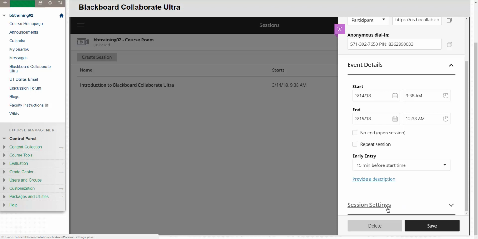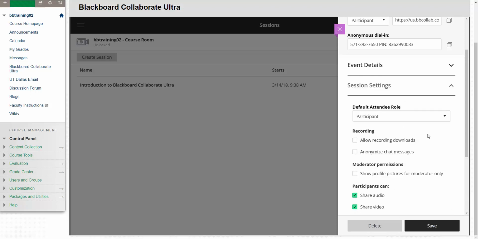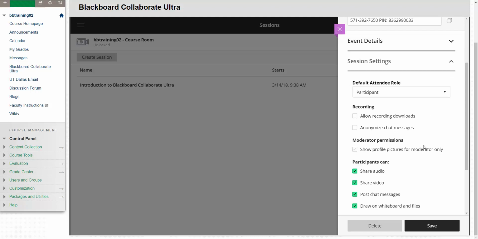In terms of other session settings, if I select the drop-down tab for session settings, you can see that everyone who is not a moderator will have the role of participant, will not be allowed to record or chat anonymously, and will be allowed to show their profile pictures inside of the Collaborate Ultra session.